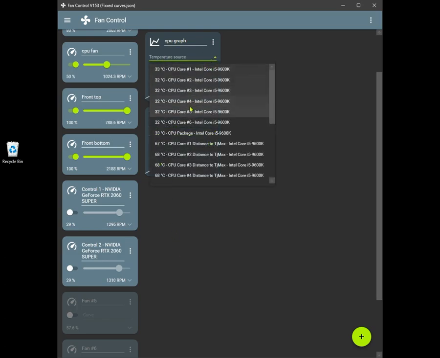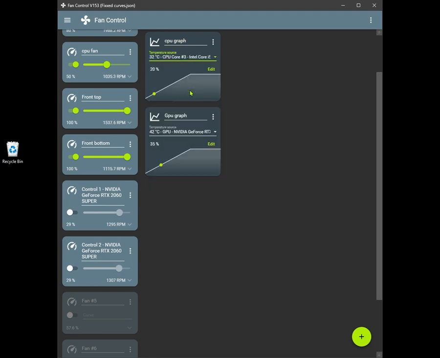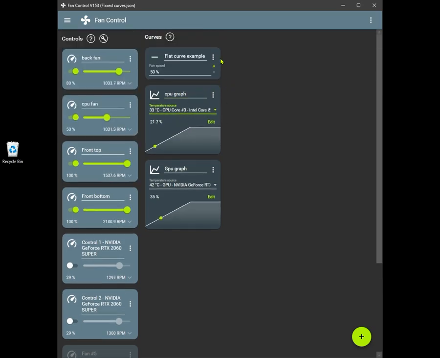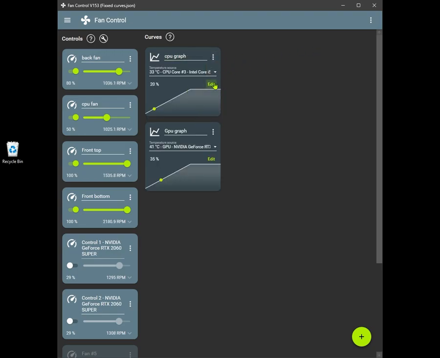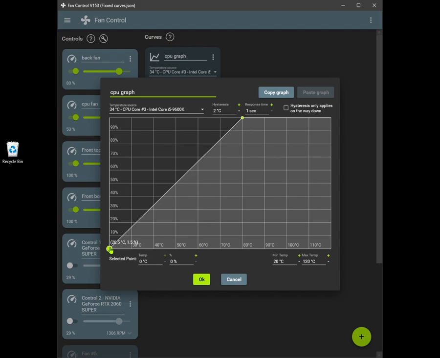For the CPU graph, same thing. We can click on either your hottest core, the core which you think uses the most power. So for my case, my CPU core 3, this is the one which normally heats up the most, so I normally use it to configure the graph. So now this is the CPU graph which is on CPU. This flat fan curve, I think we can just delete it. We don't need it. So we can edit from here.